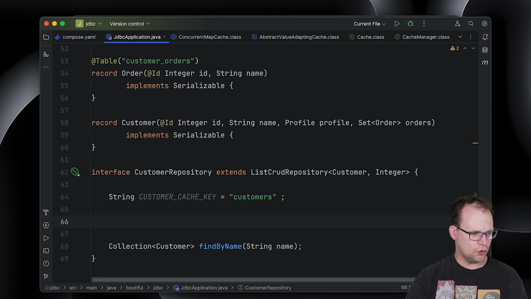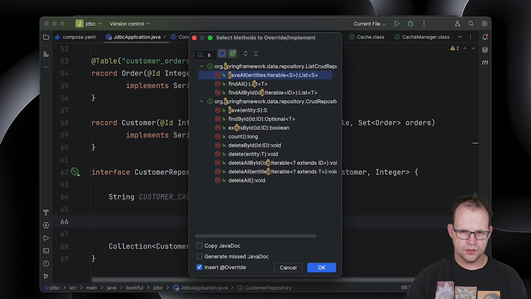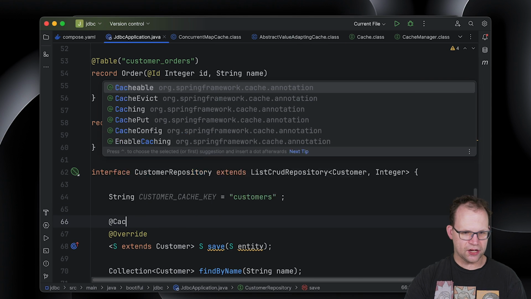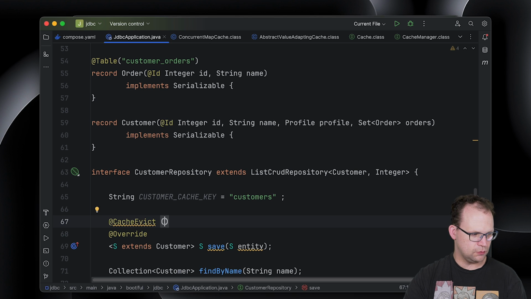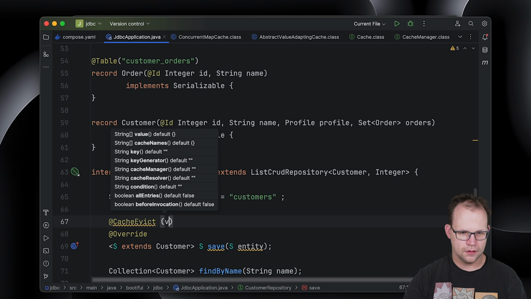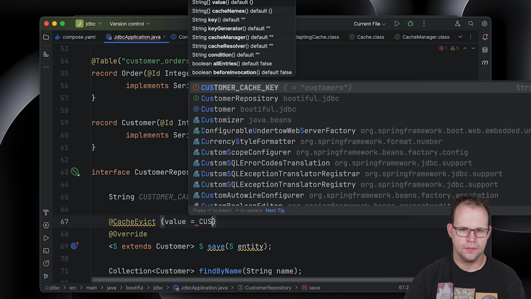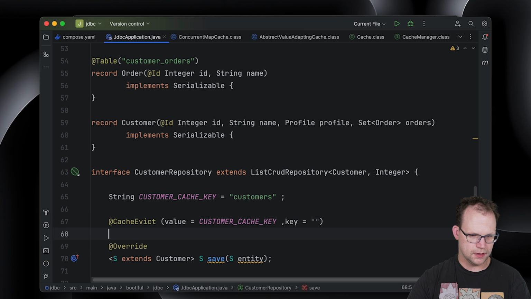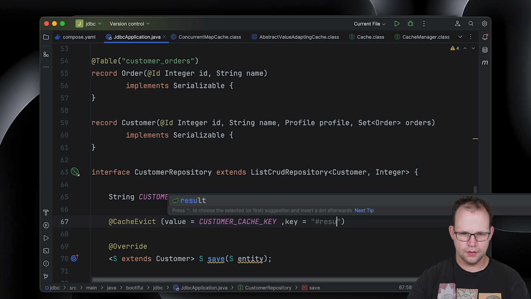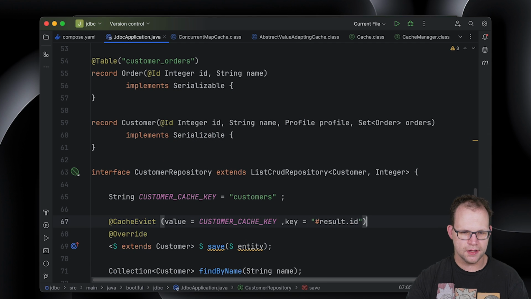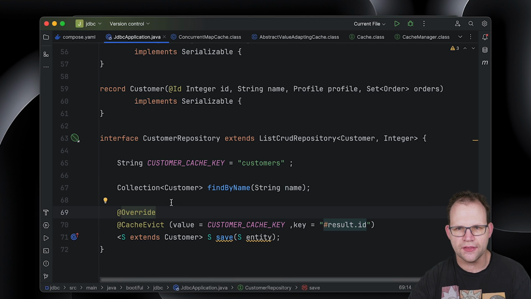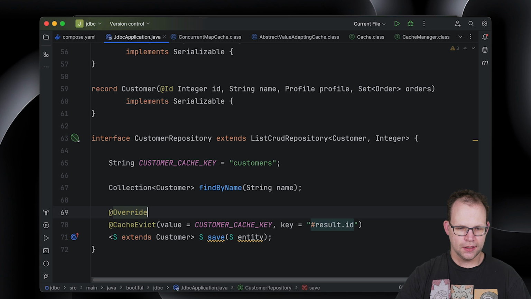And then we're going to override the save method. Save, okay. And the reason we're going to do that is because we want to do cache eviction, right? So we want to evict using the customer cache key. We want to avoid having stale data: when we save it, we want to evict the thing that's in the cache so that when somebody reads it again the next time, they get the new fresh version. Okay.